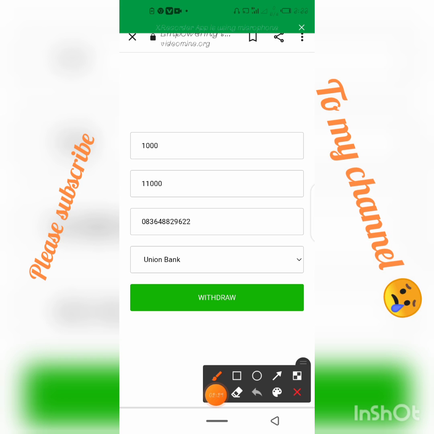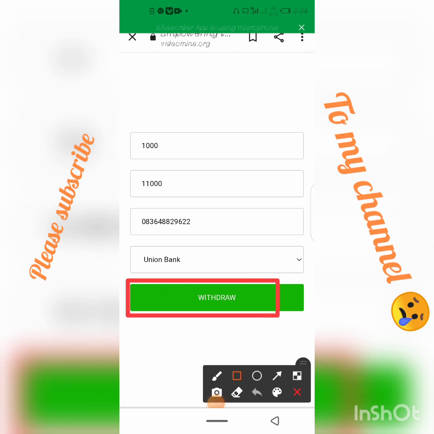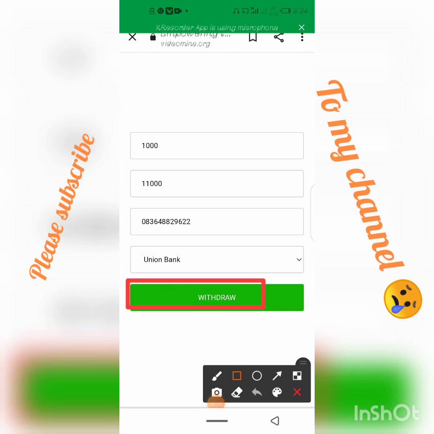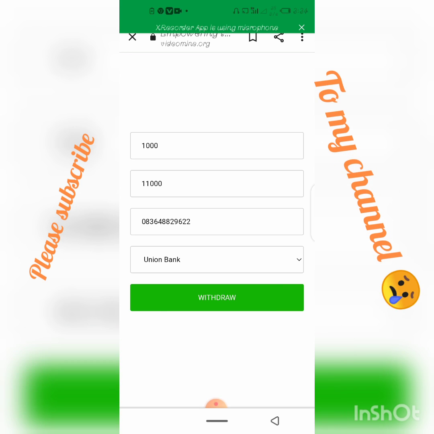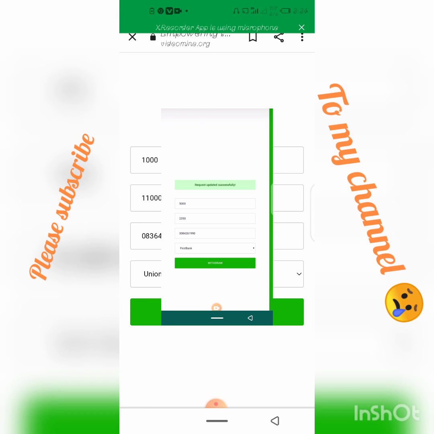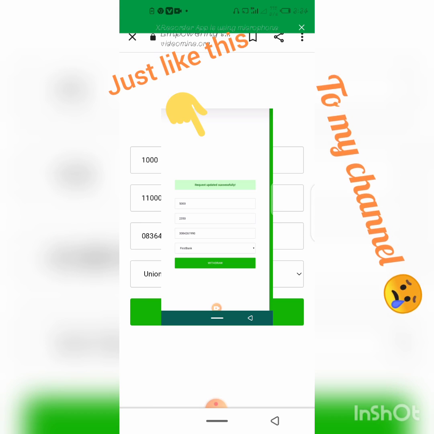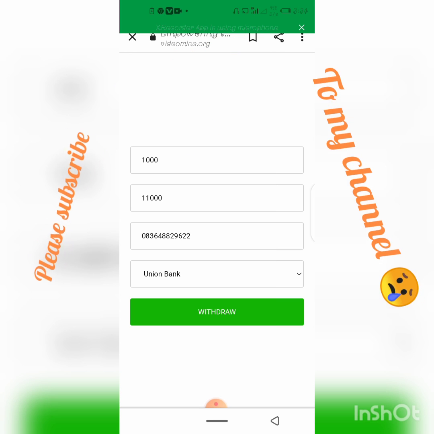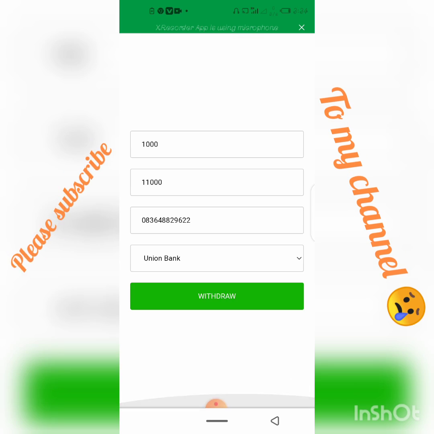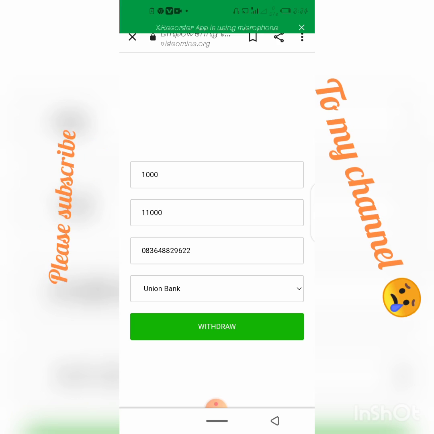Place a withdrawal, and it is going to show you something successful. You're not making withdrawal every day. It's only Wednesdays and Sundays you're going to place your withdrawal, so you should get notice.